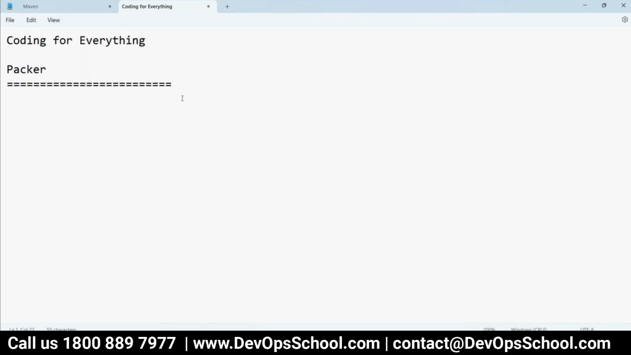So what is Packer? Packer is a tool. Okay, it's just a small tool for creating a machine image. Now, the next question you will ask: what is a machine image?